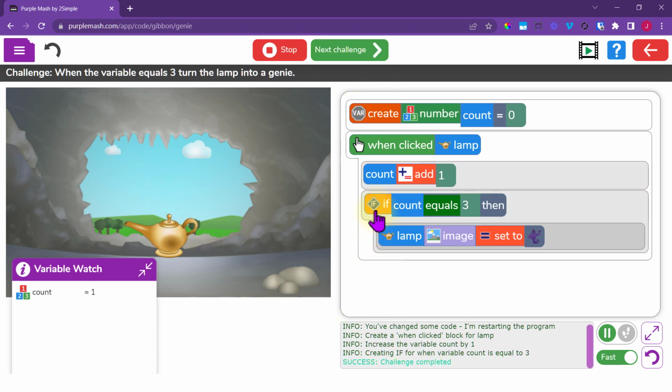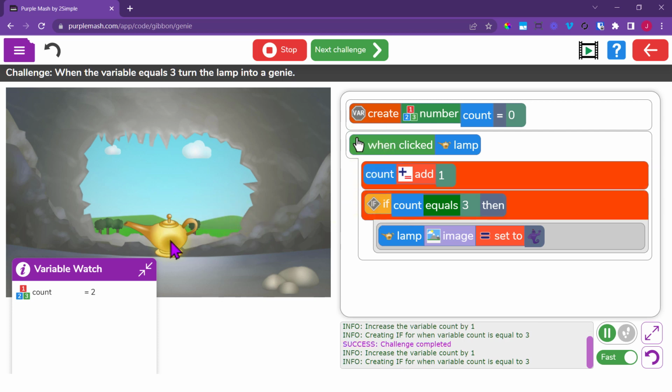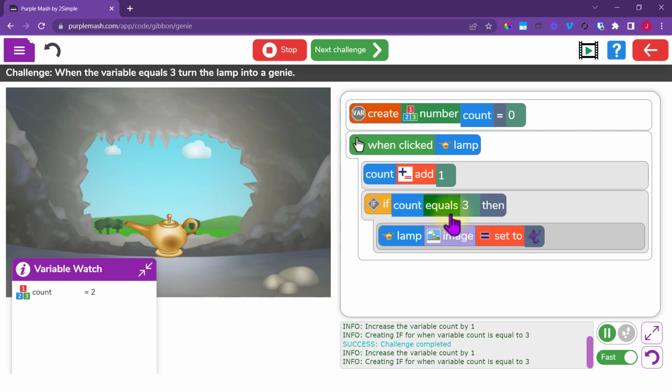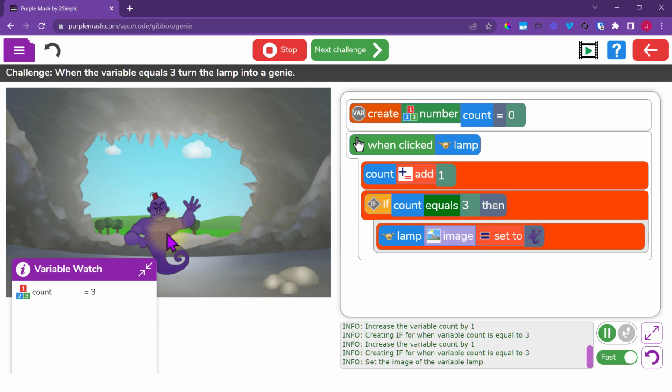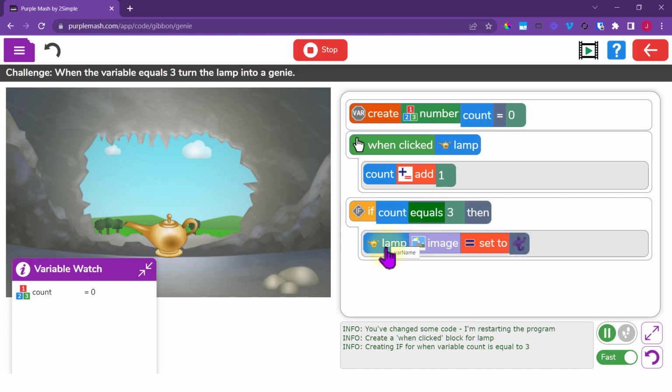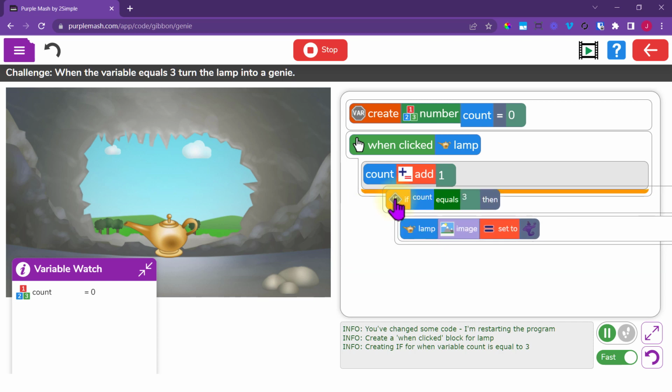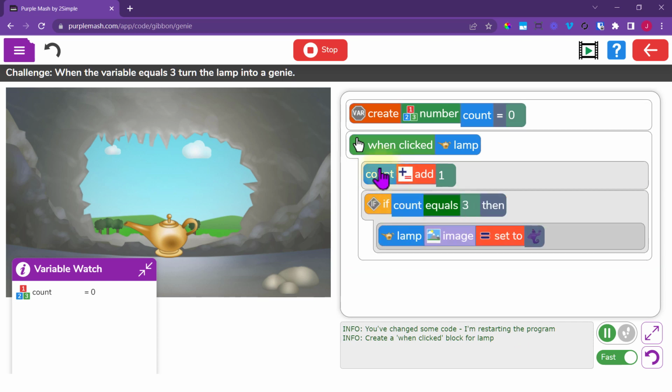Once that's been tucked in here and is part of the when click lamp group, every time we click on the lamp, you'll see that the if has been flashing orange. And the third time I click it, it will change to a Genie. So the lamp changing to the Genie depends on the if. And the if has to depend on us adding 1 on. We want to do that after we've added 1 on to see if it's got to 3. And adding 1 on only happens when we click the lamp.